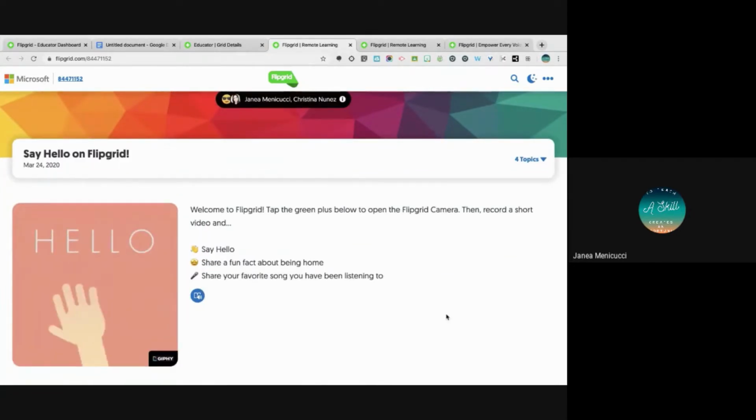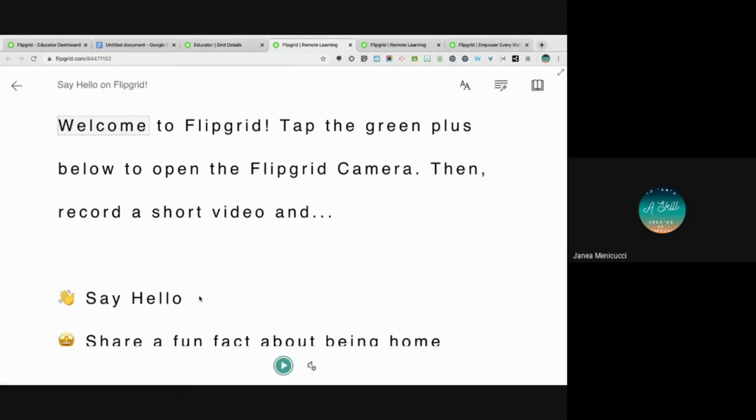For my students who might be struggling to read, I have this Immersive Reader here. So when I click on the Immersive Reader, it pops open a new screen and it'll read to me when I click play.